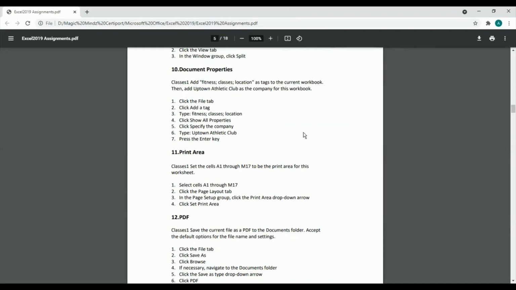When you receive an Excel file, you just open the file straight away and you start working on it. You know, whatever data is there, you make the changes. But without opening the file, I want to know what this file is about. For example, the file name is classes1.